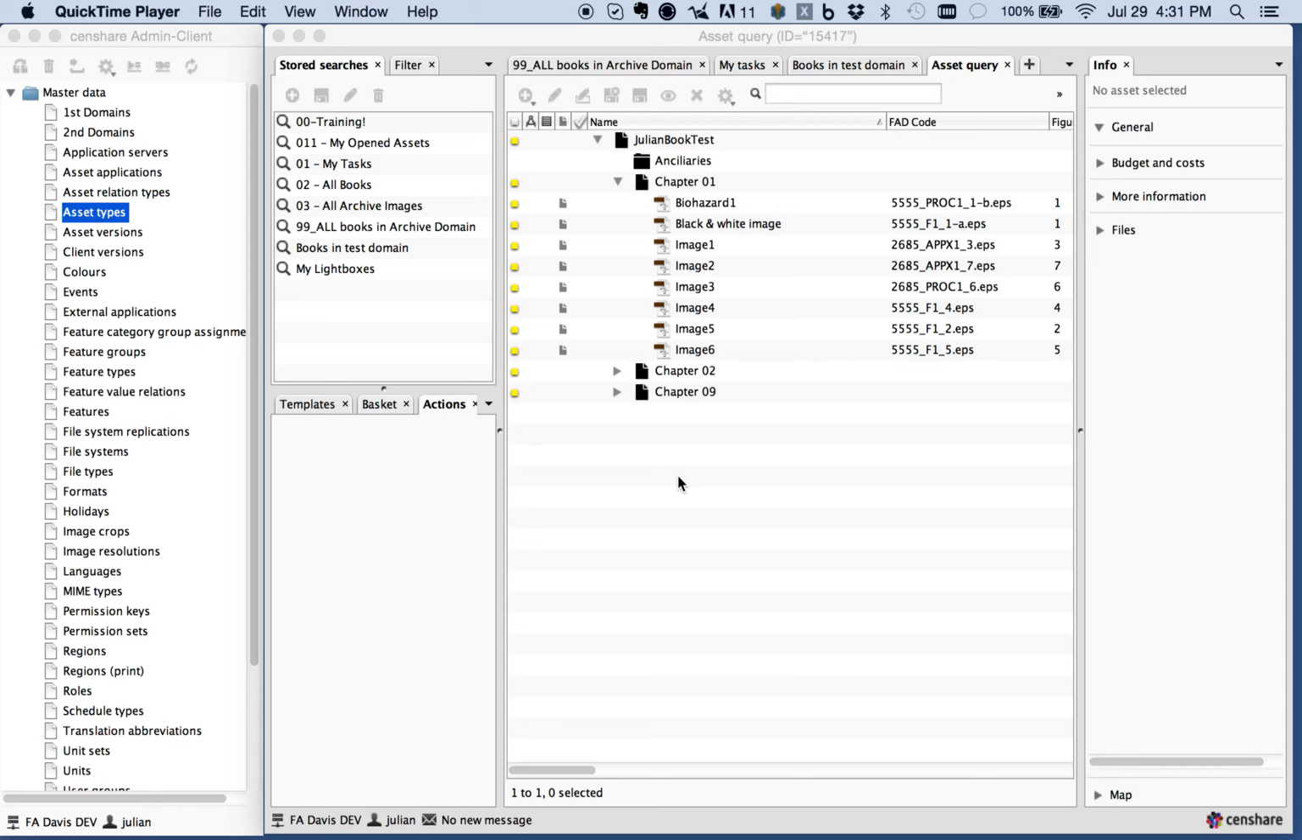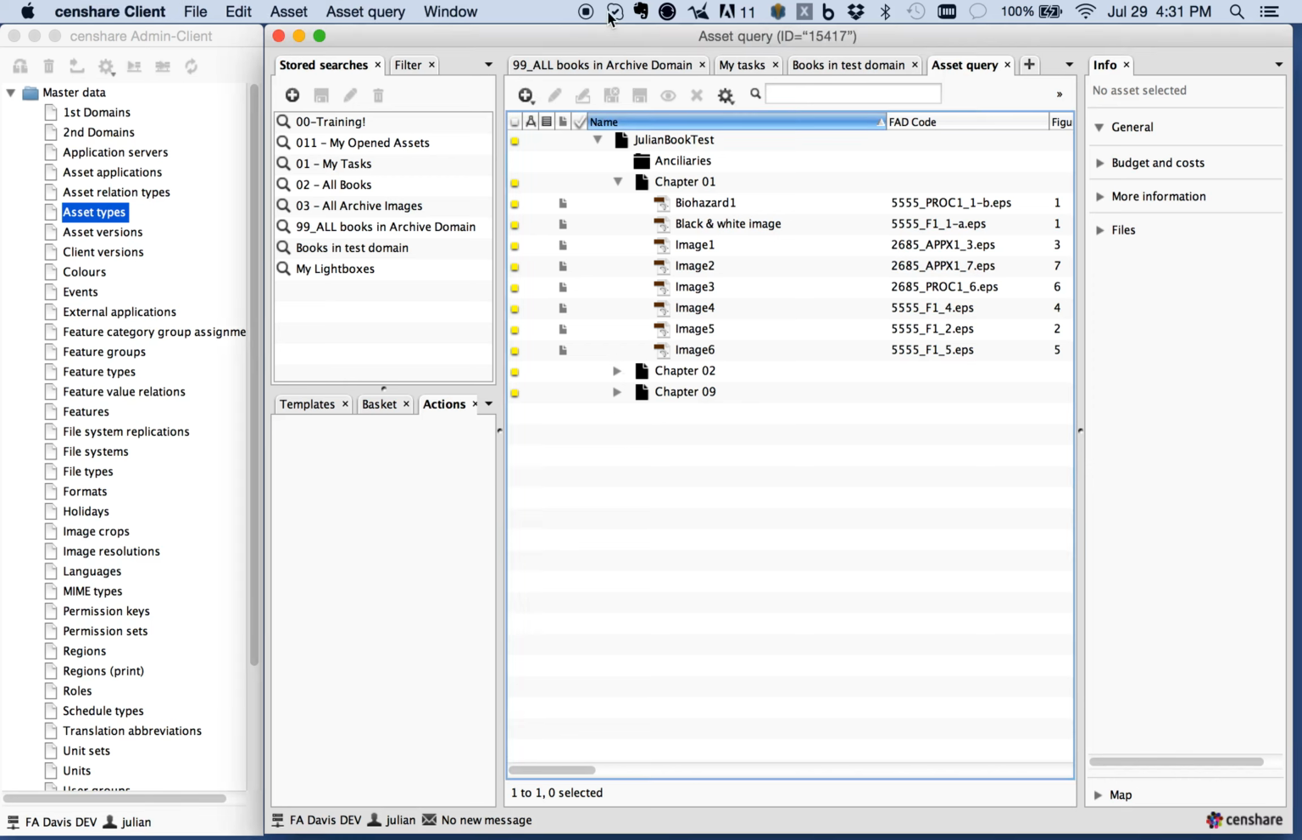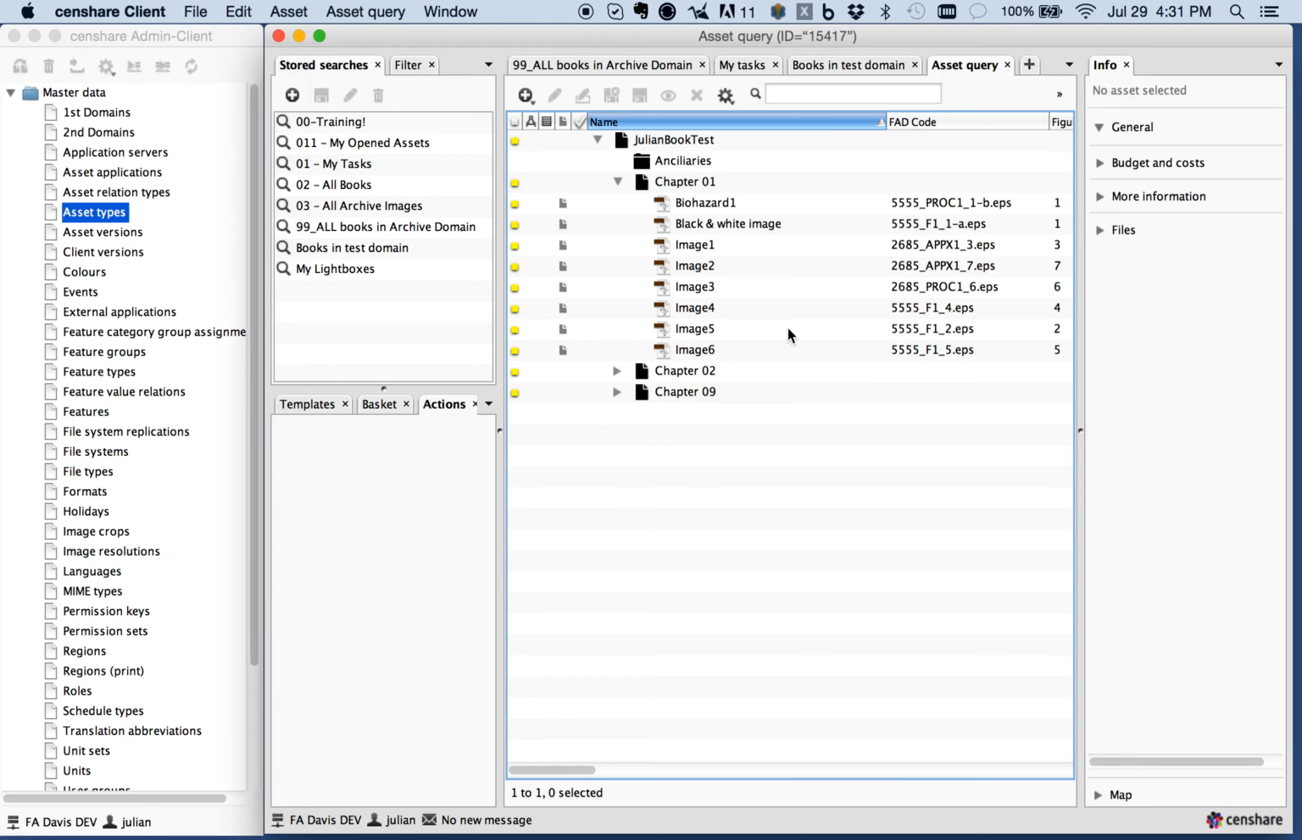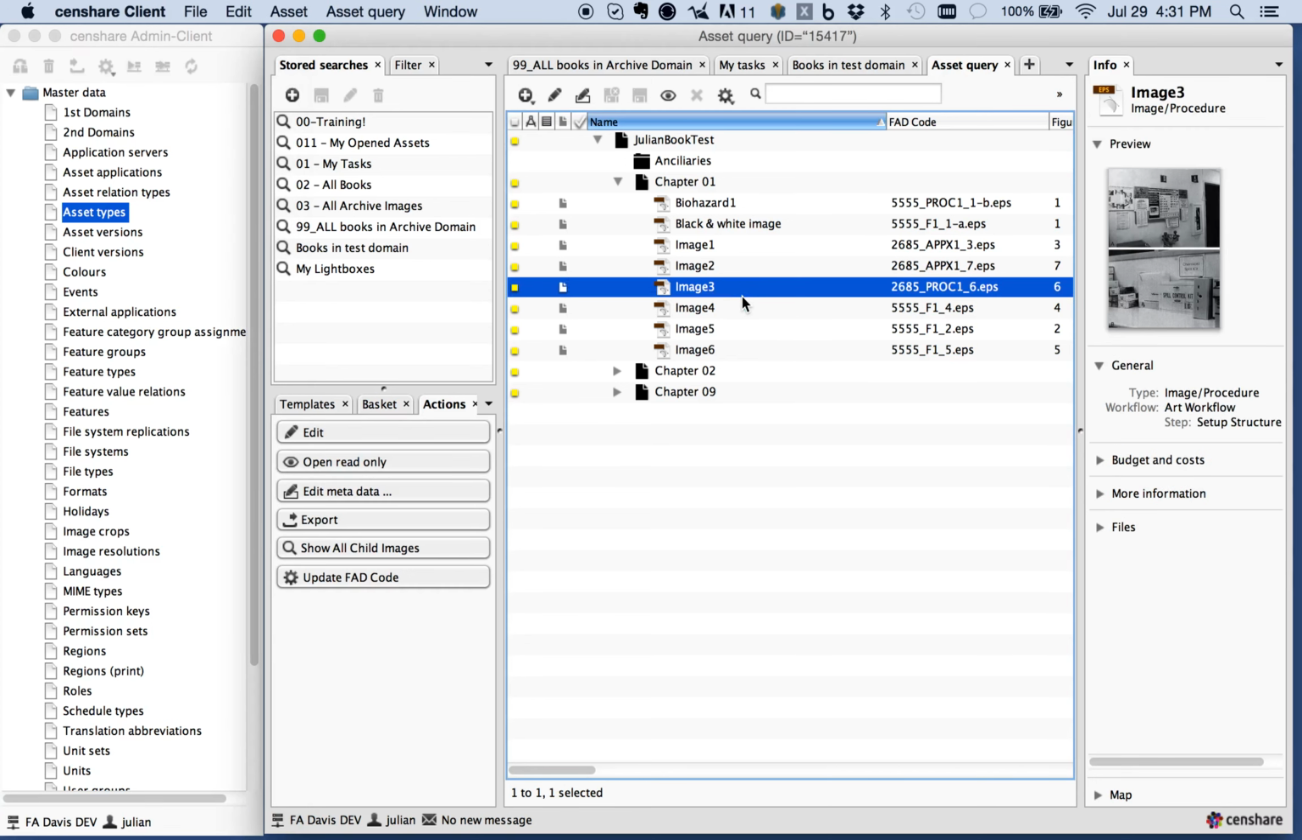Okay, I'm going to create a quick little video here to show the process of adding new image sub-asset types on your FA Davis Censure server. First thing is, this has to be done by an administrator. It cannot be done by your normal users or your client users. Okay. So first thing, let's show the process of what we have currently.